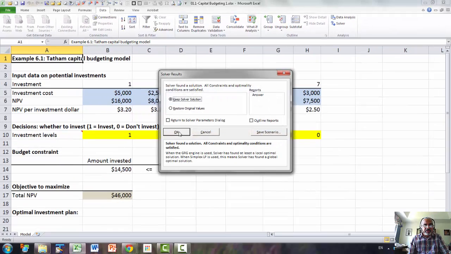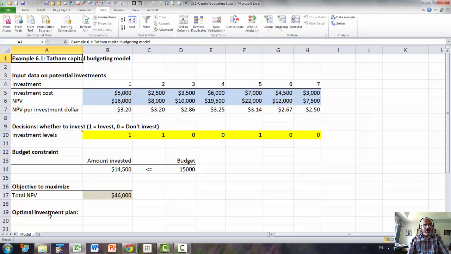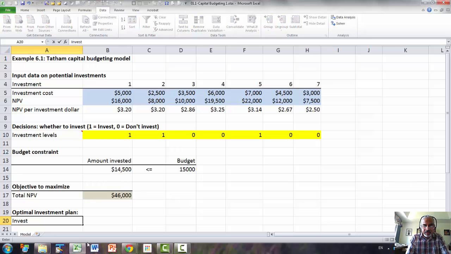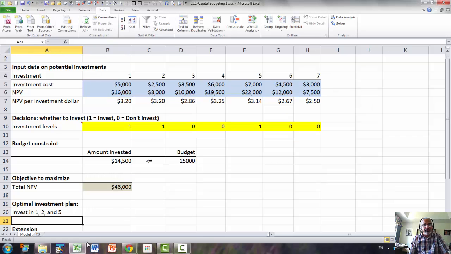Okay, so here is the solution. The optimum investment plan is to invest in 1, 2 and 5. Those are the 3 ones that we have, and you'll need $14,500. So you're within budget, and your total net present value is $46,000. That's the maximum possible value.